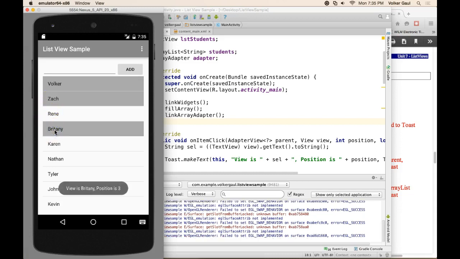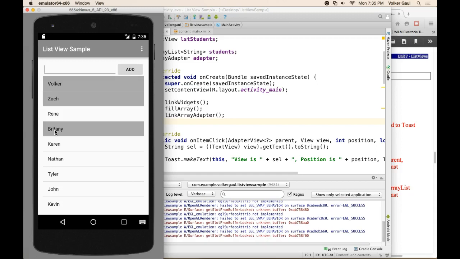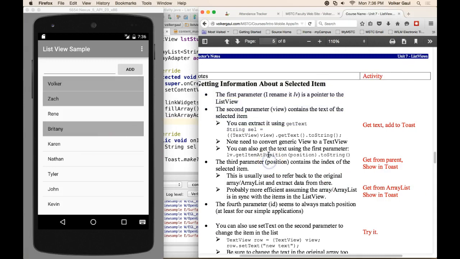Still a multi-select mode, but notice whenever I click on one, just like the list view in Visual Studio, it only remembers the last one. So the position comes in handy and the view comes in handy. I believe in my notes I talked a little bit about other ways that we can get information. Need to convert it. We did that. You can also get the text by using the first parameter.